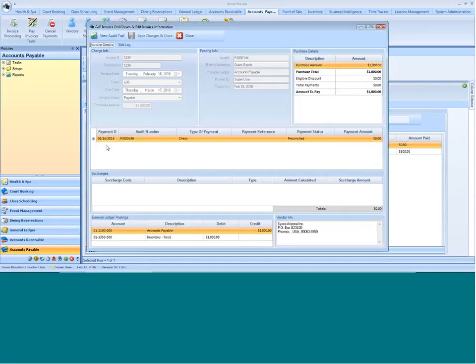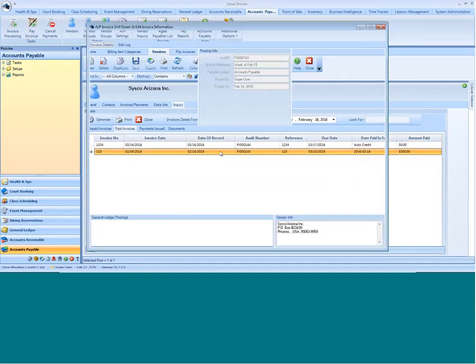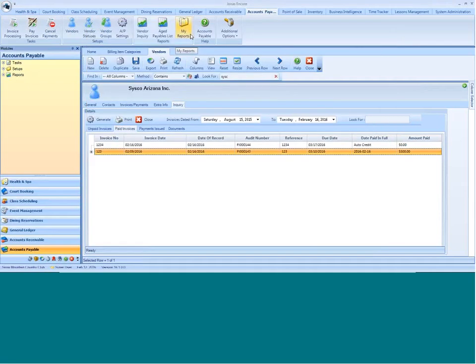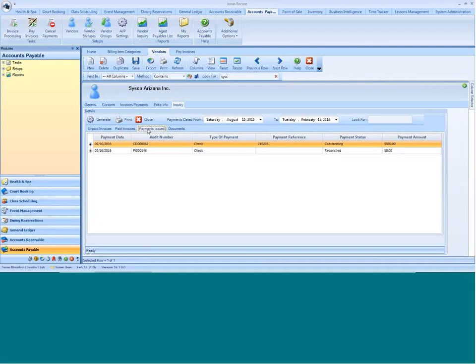Now what you can do is you can double click on any of these and actually see the drill down of that entry, and you can view the audit trail by clicking on View Audit Trail. Same thing with this one. I can double click on it, I can click View Audit Trail, and I can view the details of that invoice entry. Payments issued will show you checks that have been written.